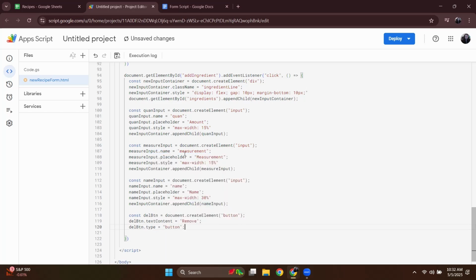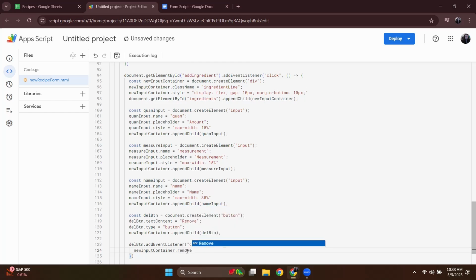Now add the button into the container along with the inputs. Type out new input container dot append child parentheses del button. Alright, now we want something to happen when this button is clicked. So we're going to add in a click event listener. So type out del button dot add event listener parentheses quote click comma parentheses arrow curly braces. Inside of the curly braces, we'll remove the entire row. So type out new input container dot remove parentheses.